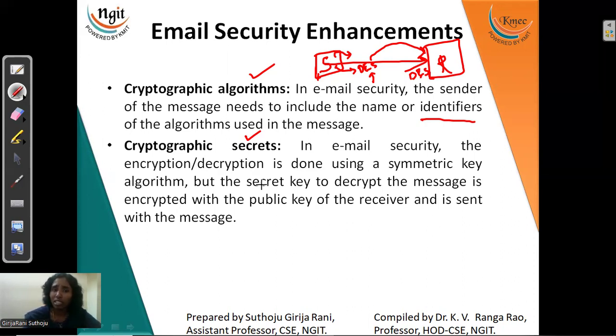Now, the secret key: if we are encrypting with symmetric encryption, we need the same key at the encryption side and the decryption side. Now, our job is how we send that secret key. So the secret key will be sent to the receiver by encrypting the key itself with the receiver's public key. Encrypting the symmetric key with the receiver's public key, and we will send it to the receiver.